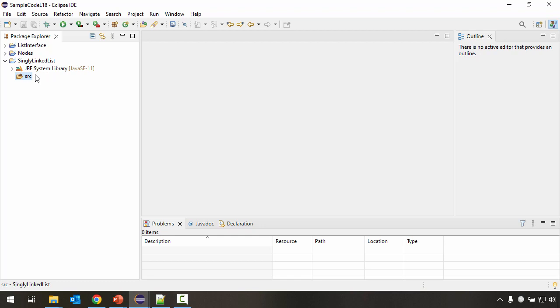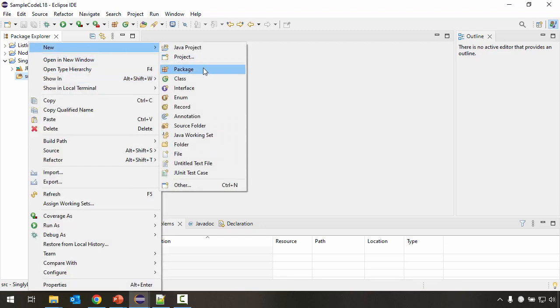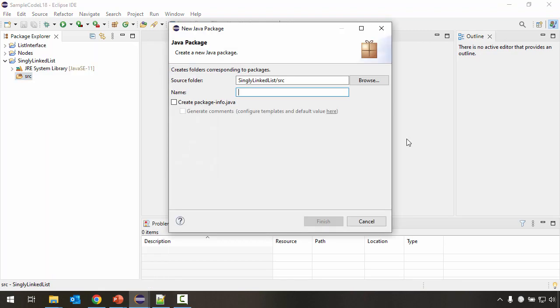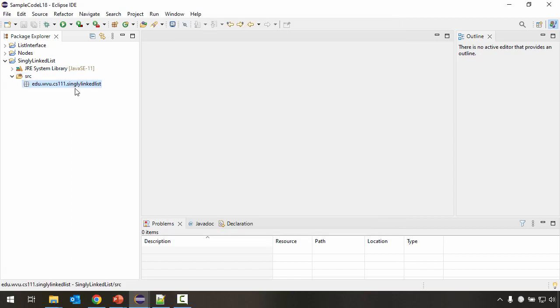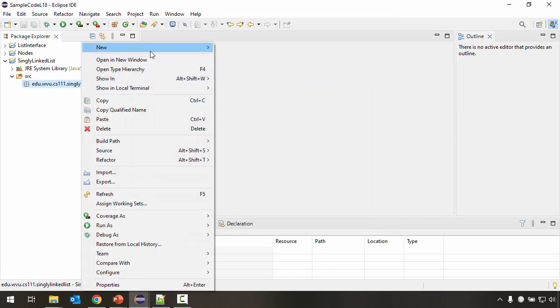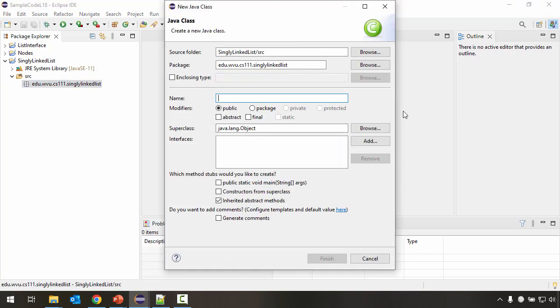Inside Singly Linked List, let's go ahead and create a new package for our class. I'll call this edu.wvu.cs111.singlylinkedlist, and I'm going to click Finish here. And then I'm going to create a new class inside of that package, and I'm going to call this class Singly Linked List.